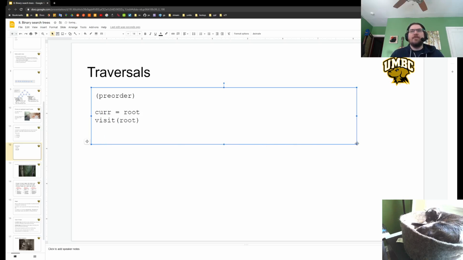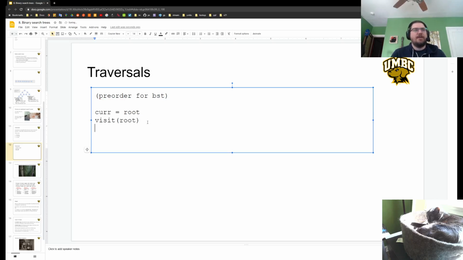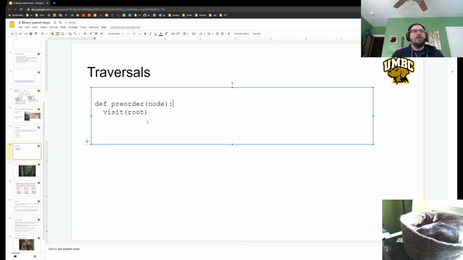All right. So we're gonna visit root. So this is a pre-order for binary search tree, which will be BST for short for the rest of the semester because you get tired of typing it out. Right? And then we'll call it def pre-order node. In the BST, you would start by calling pre-order root.